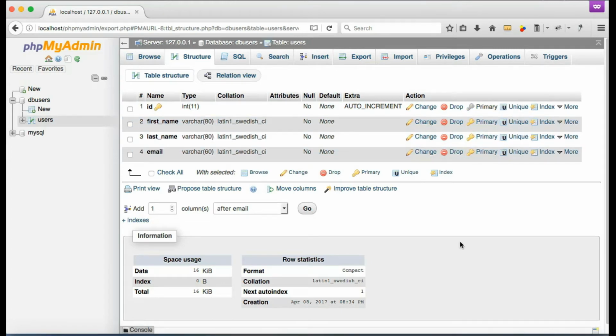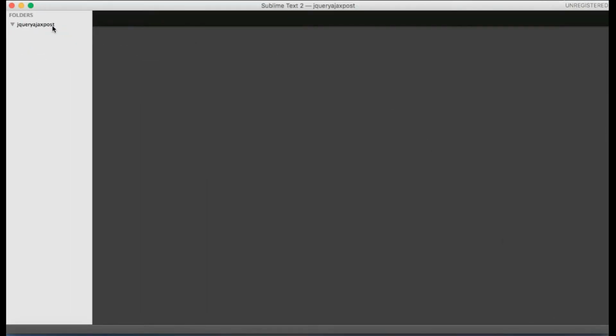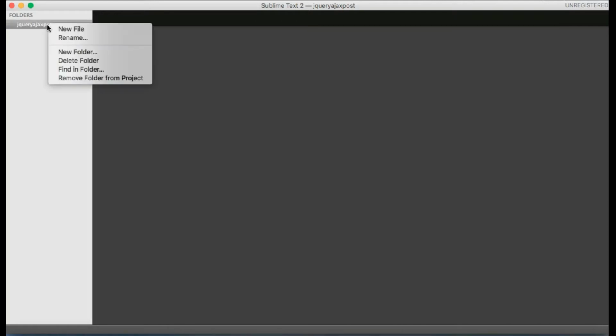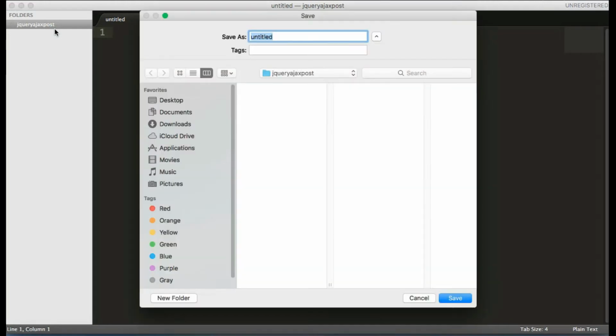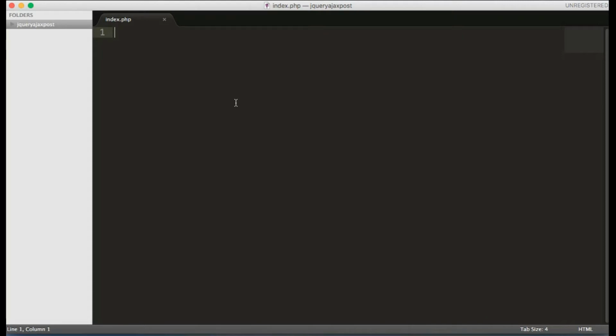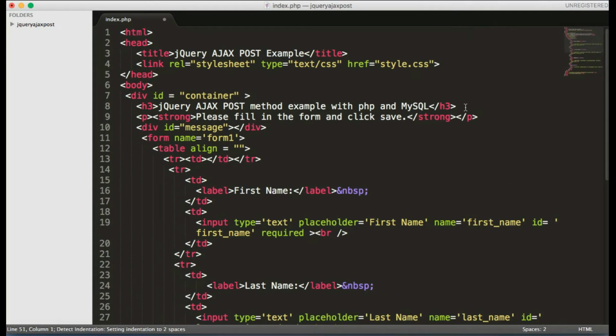After creating the database and database table, let us start creating our project, and here I will create a file named index.php and add a form over here. So let me create a new file called index.php. I will save it in the project folder and add some code to display our form. To save some time, I will add the code over here and will explain this code to you.